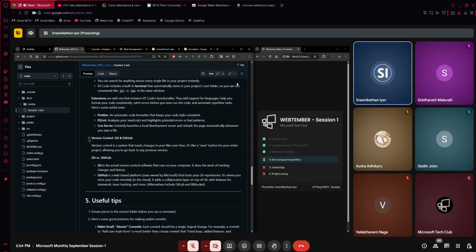So I hope everyone's clear about the difference between Git and GitHub. Guys, you can show thumbs up. And if anyone's still confused about Git and GitHub, please drop a message.